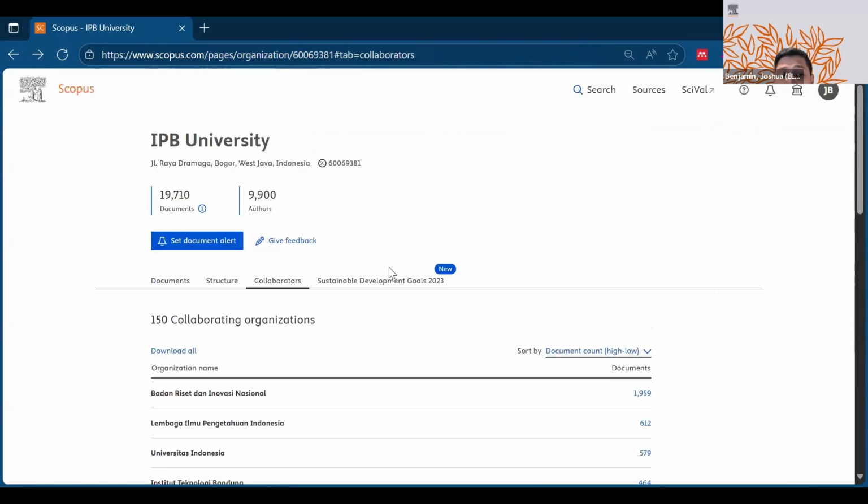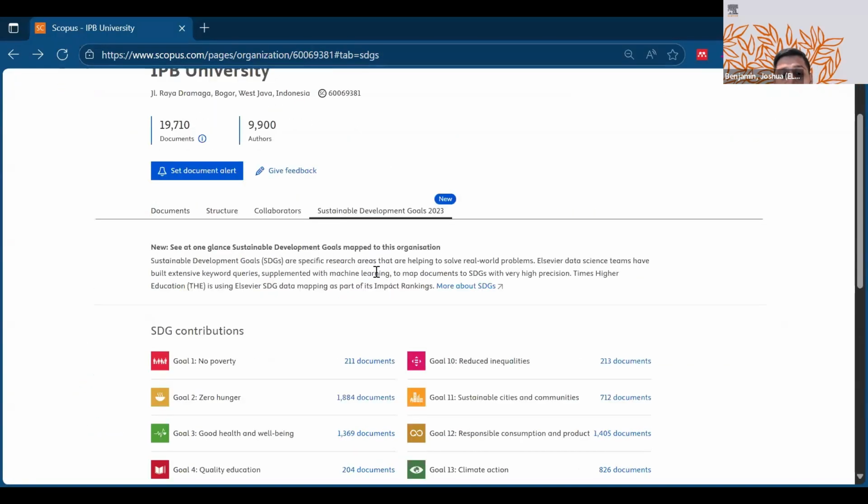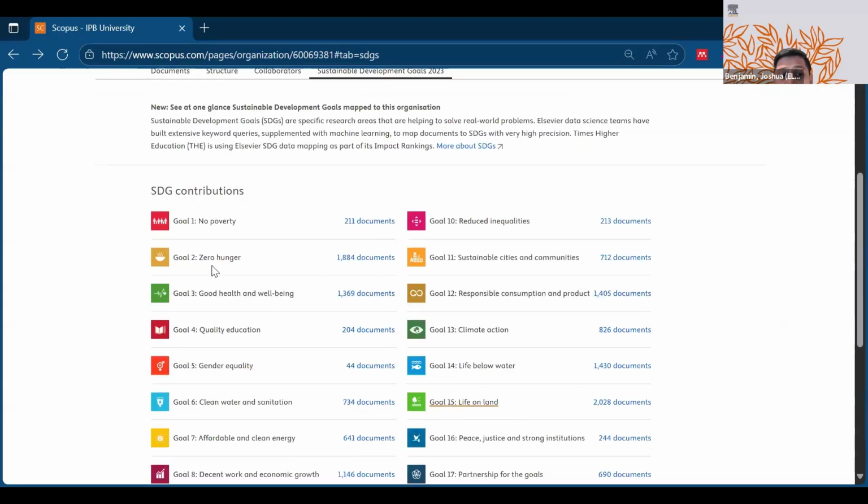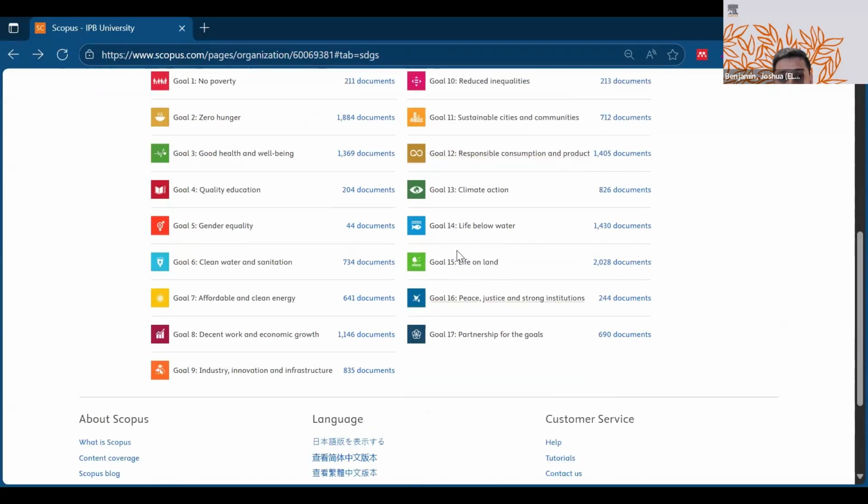If you're interested in your SDGs, or Sustainable Development Goals, you can click over here and you can see that IPB has really strong contributions towards zero hunger, sustainable cities and communities, also strong ones for good health and well-being, responsible consumption and production, as well as life on land, and decent work and economic growth.